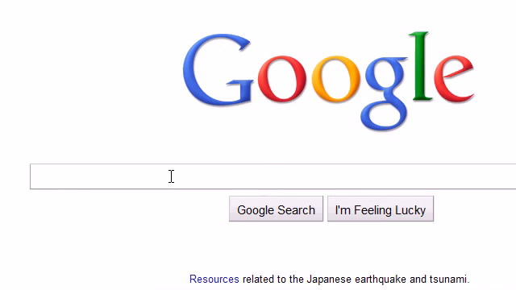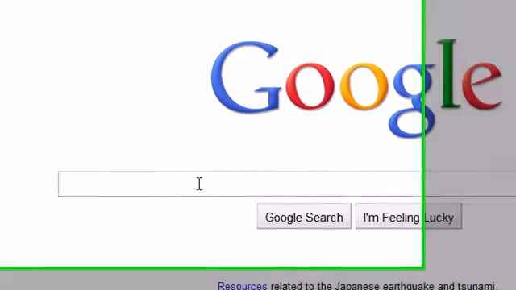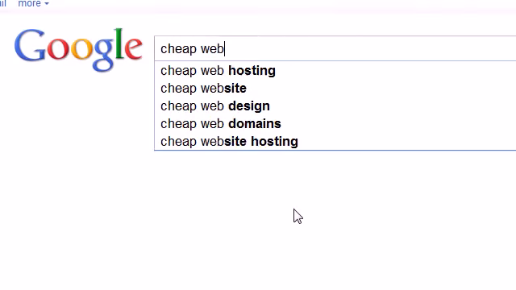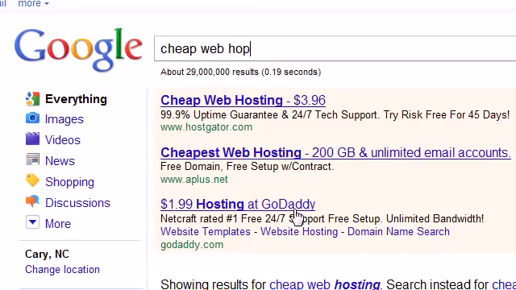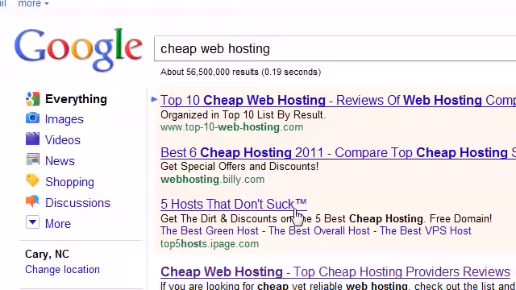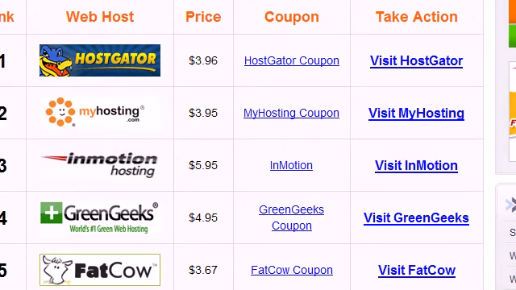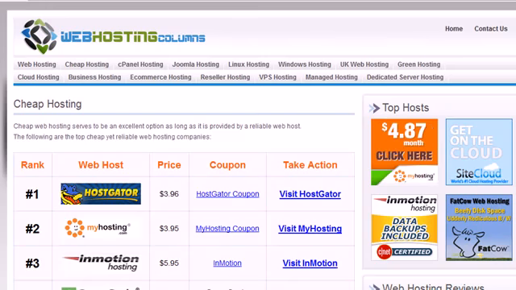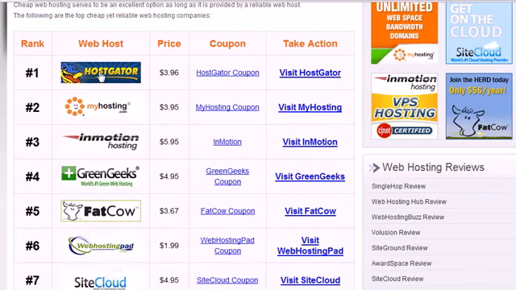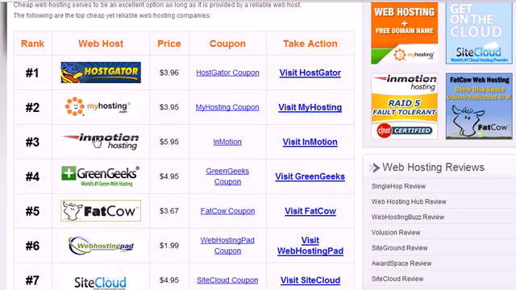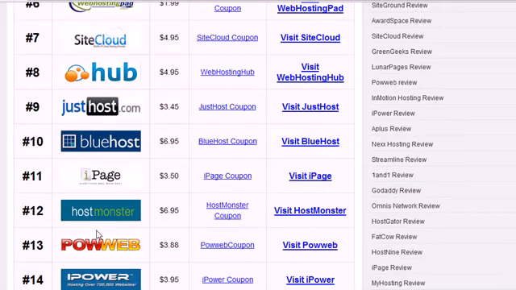So in order to find a good cheap company, we of course go to Google. Type in cheap web hosting, go ahead and press enter and just click the first link that comes up. These companies are changing all the time, so it's good to get a review of which ones are the best. But anyways, like HostGator, I used that before. That's a good one. InMotion, that's a good one too. HostMonster, that's the one I'm using right now. That's a good one as well.